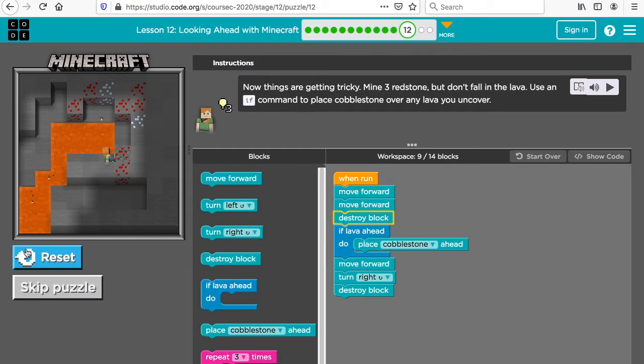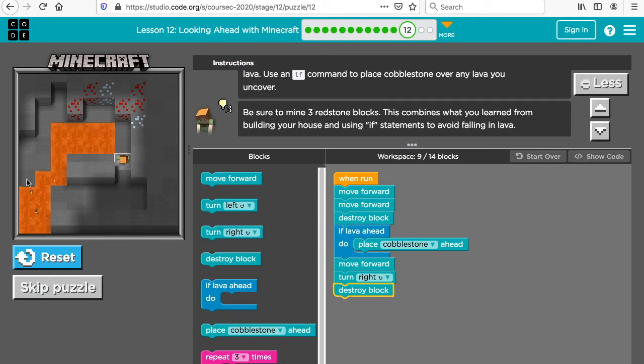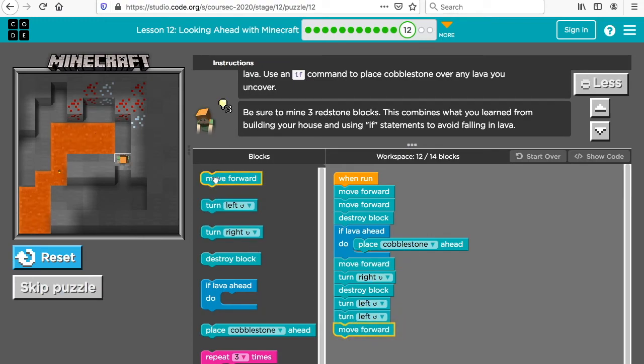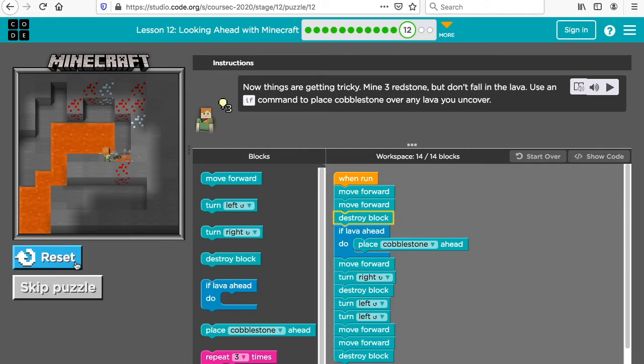So forward, forward, destroy. If there's lava, place the cobblestone, turn to the right, destroy, and now you got that uncovered. Now you have to turn around. Okay, so the way you turn around, that's 180 degrees. You can turn left 2 times. Turn left 90, turn left 90. That gets you 180. That gets you turned around. And then forward, forward, and destroy. Forward, forward, and destroy. Now let's take a look how that goes.